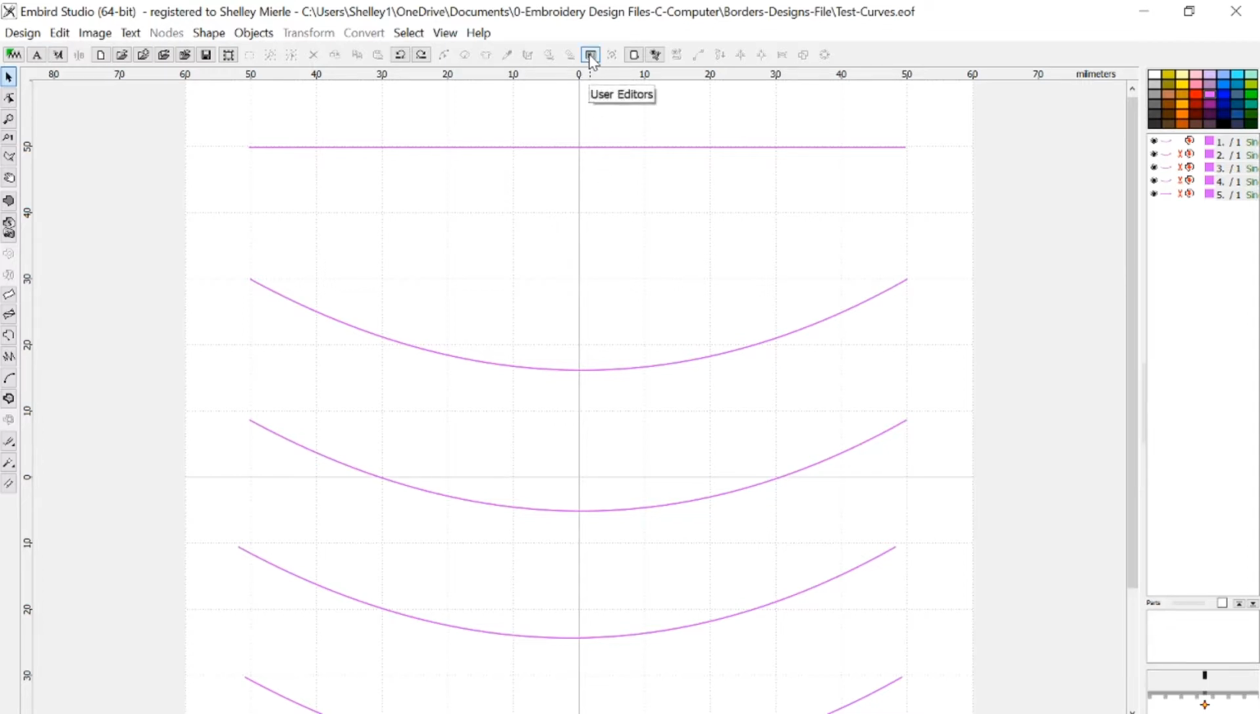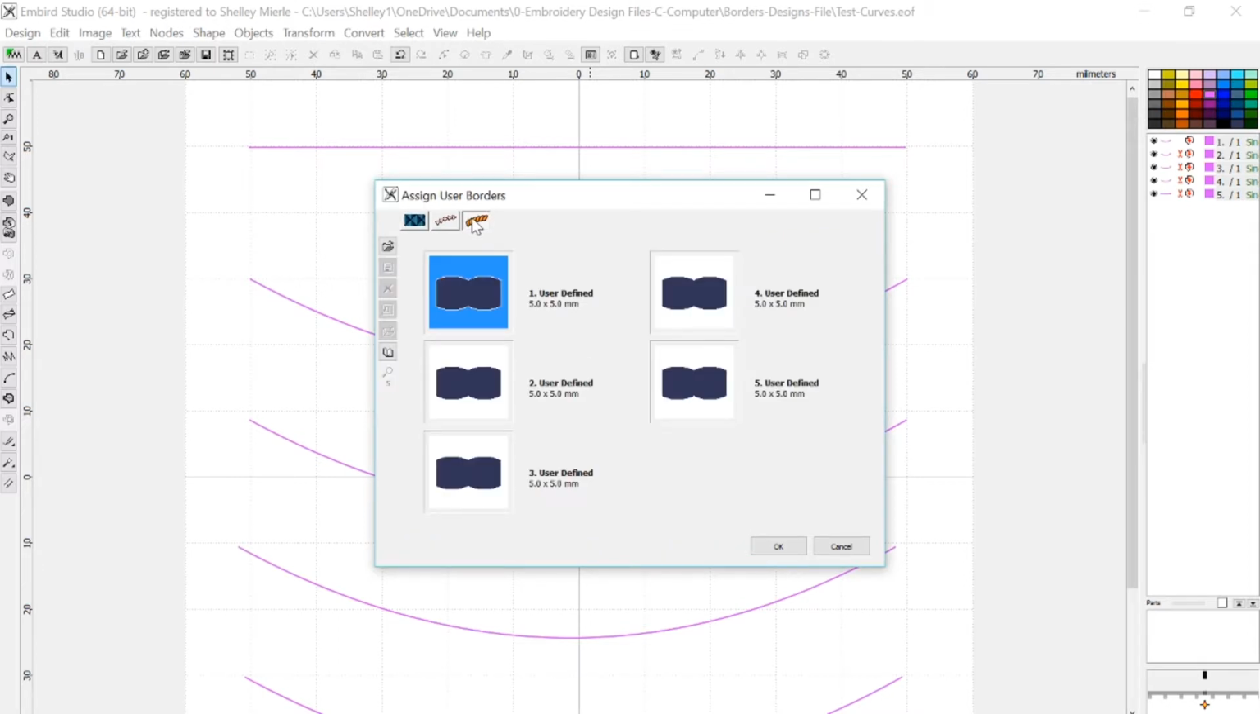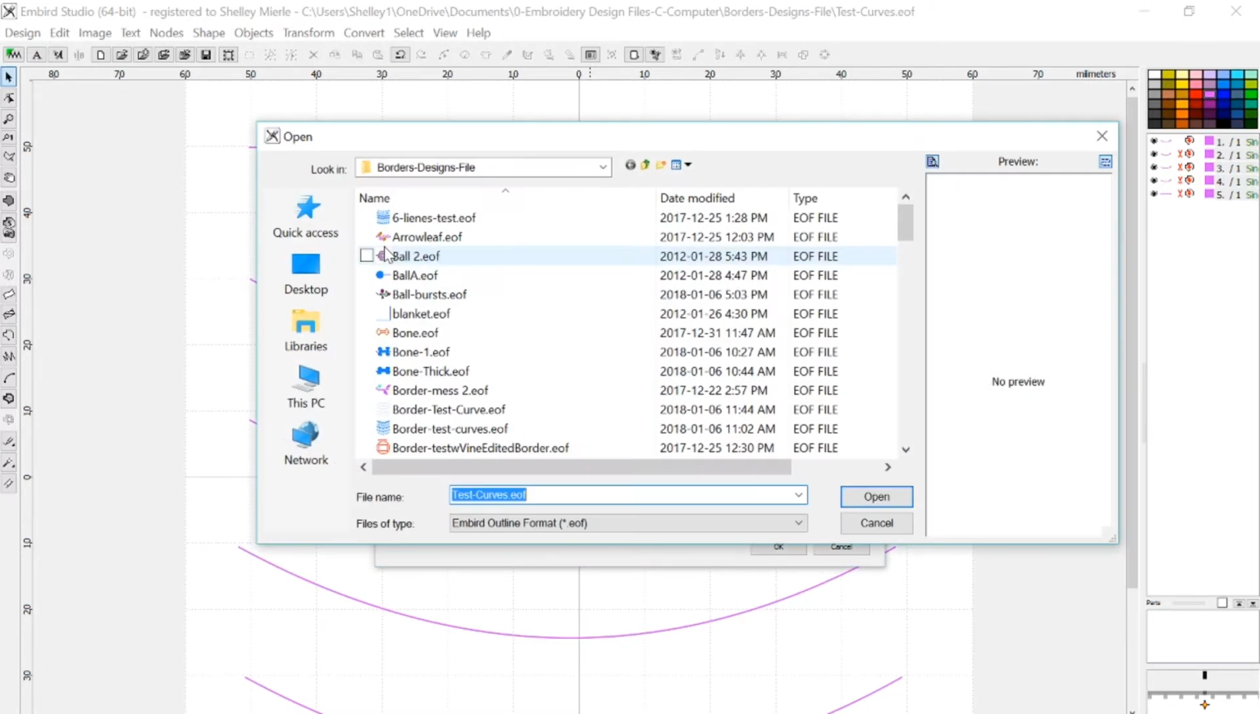So we go to User Editors and click that. This is our user editor area, and the borders section is the rope here. So I click on the rope, and you can see we have 5 borders that we can load at one time. So we're just going to load the one border we made. So I go to Open the File. Okay, it goes right to my borders rather than the default.